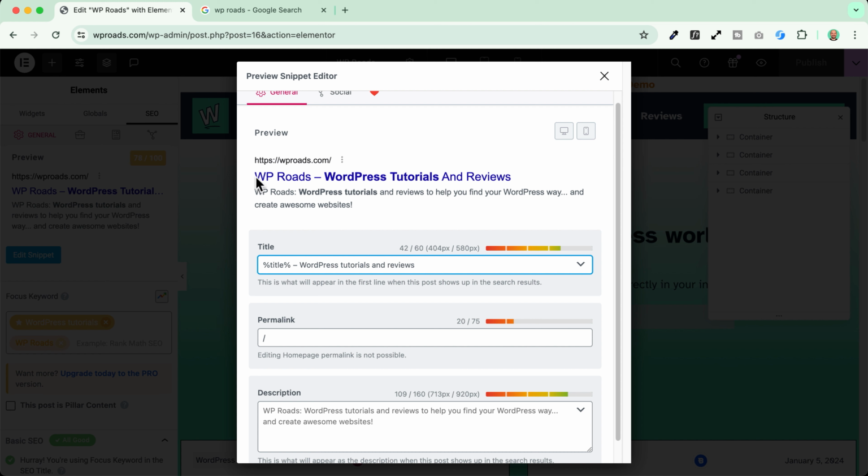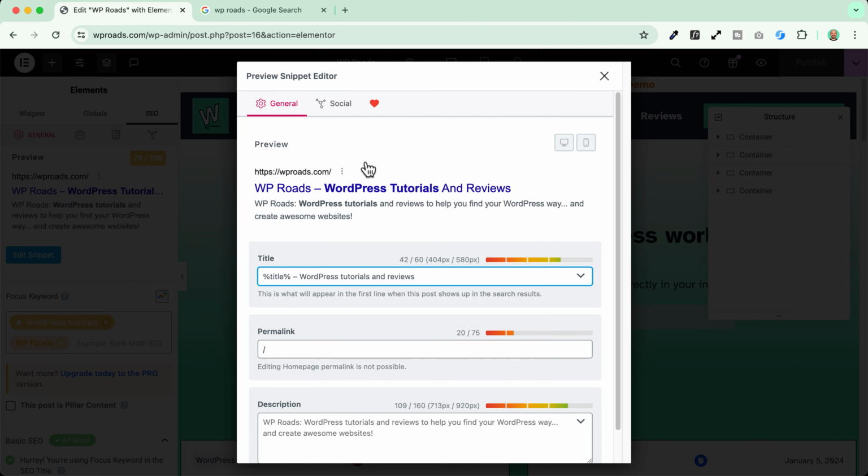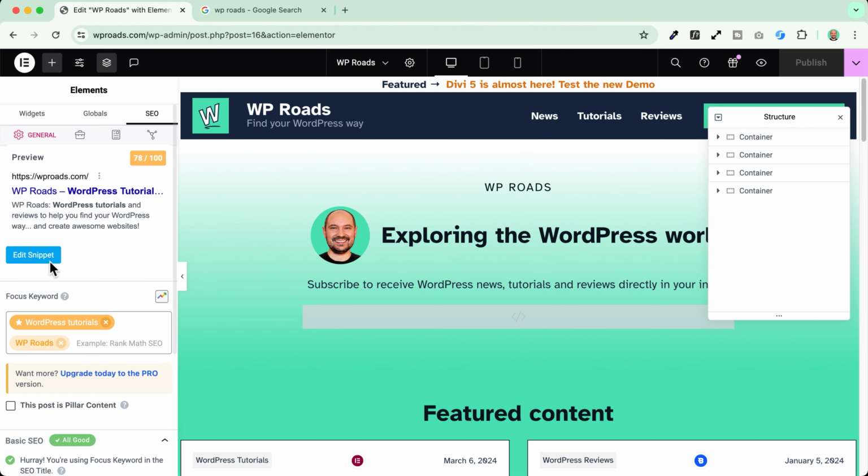Okay, so this will be my title, the name of my website, WordPress tutorials and reviews. So here I have my two main keywords, which are the website title and the main keyword, which is WordPress tutorials, both in the title and in the description below. So this is a great way to start and to optimize my homepage by using my main keywords. So this is perfect. Here I have my description, here I have my title, and basically I'm okay now. And I can just save and voila.